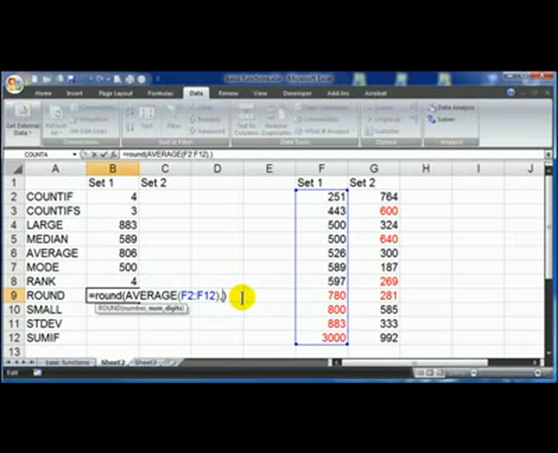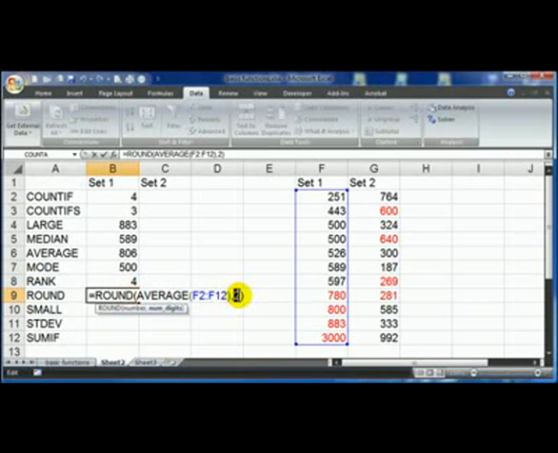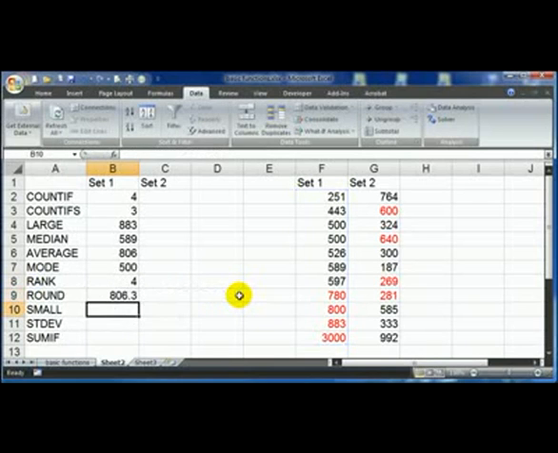Now I can use positive numbers or negative numbers here. If I do a positive 2, I'm going to round 2 places to the right of the decimal. So let's press enter here, and notice my result is 806.27. Let's modify this a bit. I'm going to round 1 place, and I should have 806.3. So it was a .27, and now I'm getting a .3.